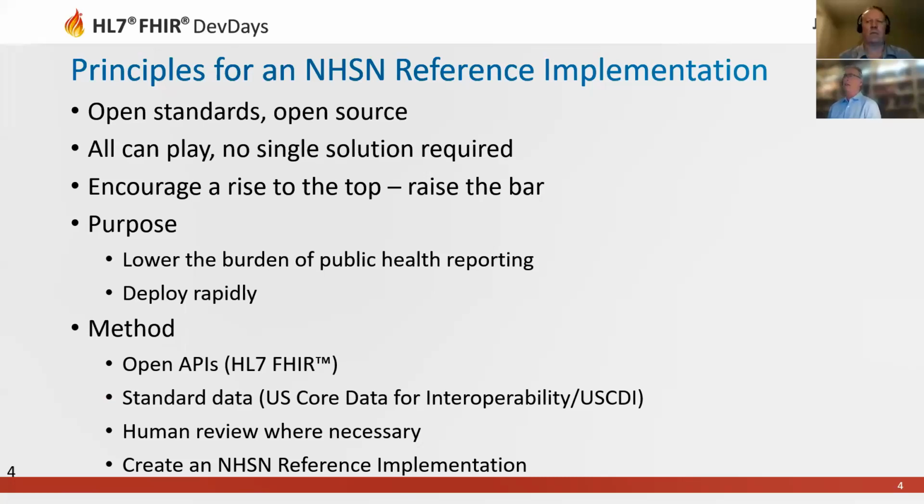Our methodology leverages open APIs, HL7 FHIR. Our use of standard data is very critical. US Core for Data Interoperability figures very prominently in NHSNLink. NHSNLink enables human review of data when necessary. And our purpose here with NHSNLink is to provide a reference implementation that can be used as a model for other vendor implementers, but also to provide NHSNLink in ways where it can be used in its native form.